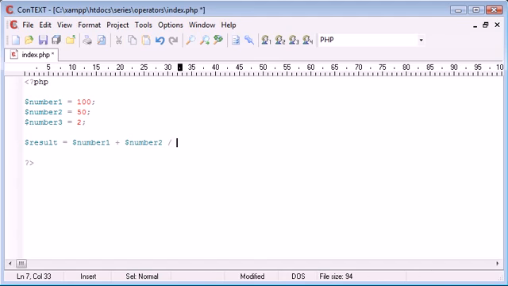So all I can do is say divide number 3. What this is actually reading out as is 100, because our variable number 1 is equal to 100, added to number 2, so our variable number 2 is equal to 50, and we're going to divide this by variable number 3, which is equal to 2.